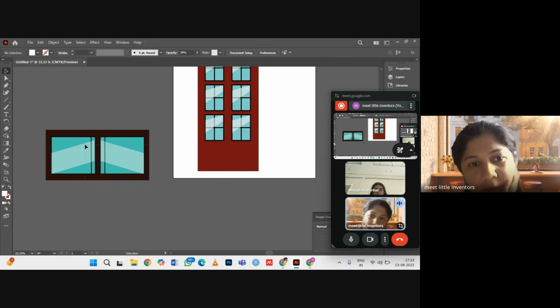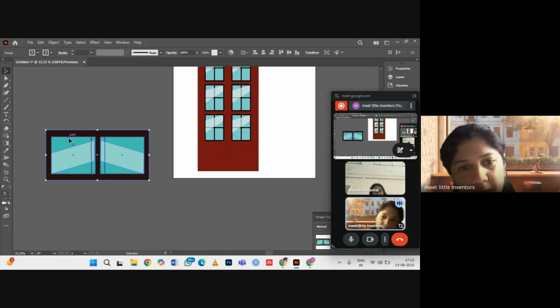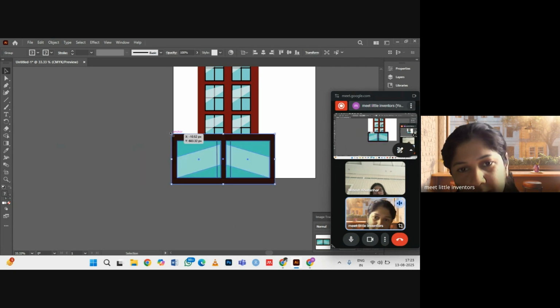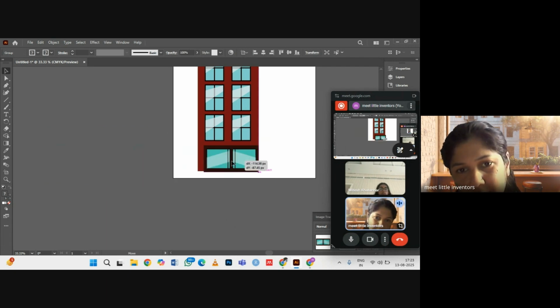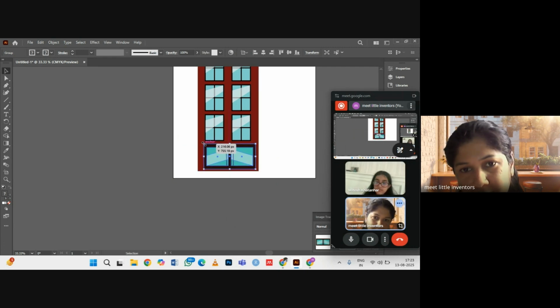Okay, and then what we will do, select them all, press Command G. Again, we are going to reduce the size here. We will put it over here like this. So this is our building, right? Make sure that you place them properly here.